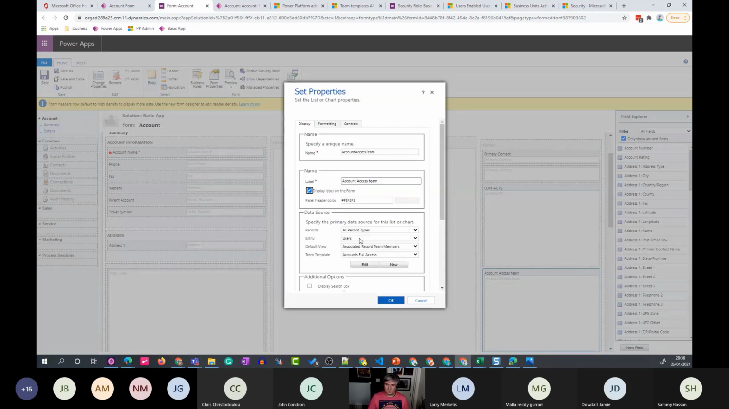So yeah, you're looking at user records, and then the default view is the associated record team members. Once you select this associated team members view, you get this additional drop down, which is a team template, and that allows you to select your team template.